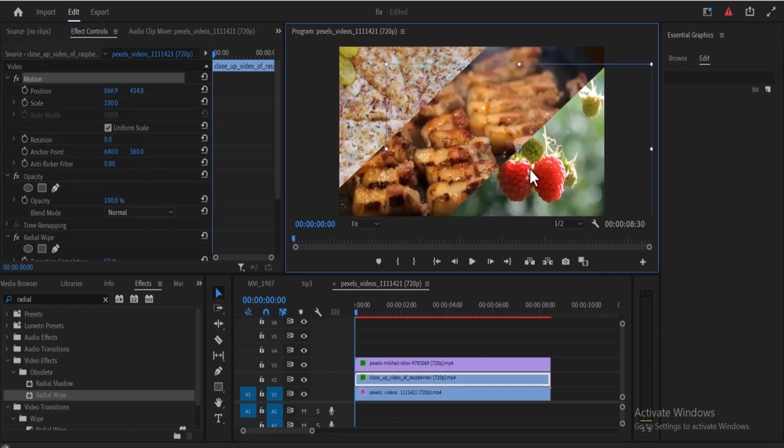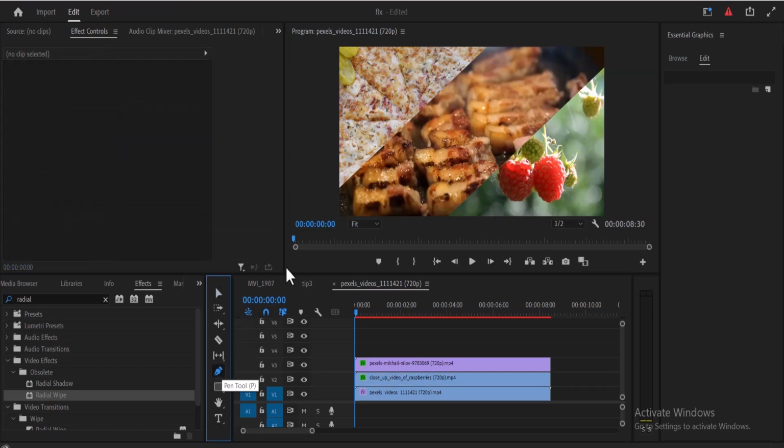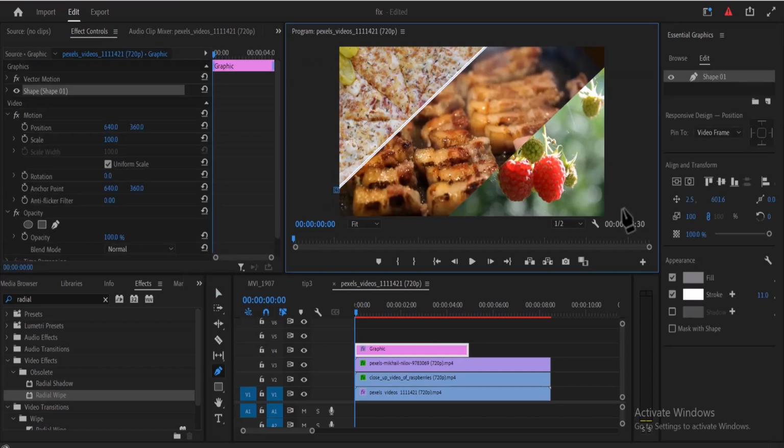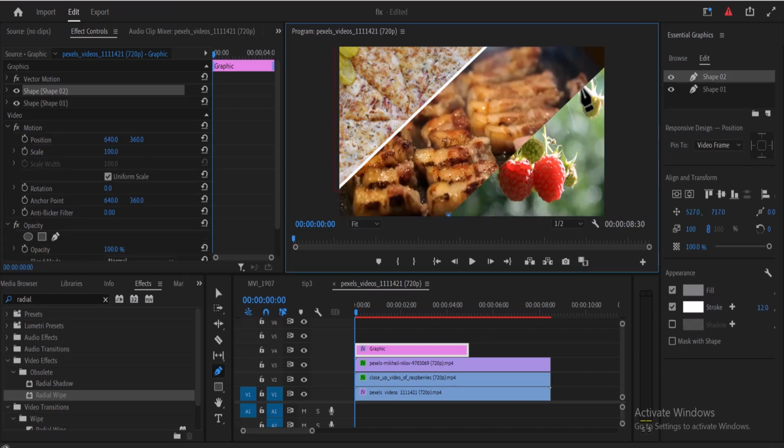And now to create the separation lines, I'm going to select my pen tool and draw a line in between these two clips. Come over to essential graphics over here and make sure that your stroke is checked, and increase the stroke width to whatever value you like. And come down over here and repeat this process once more.